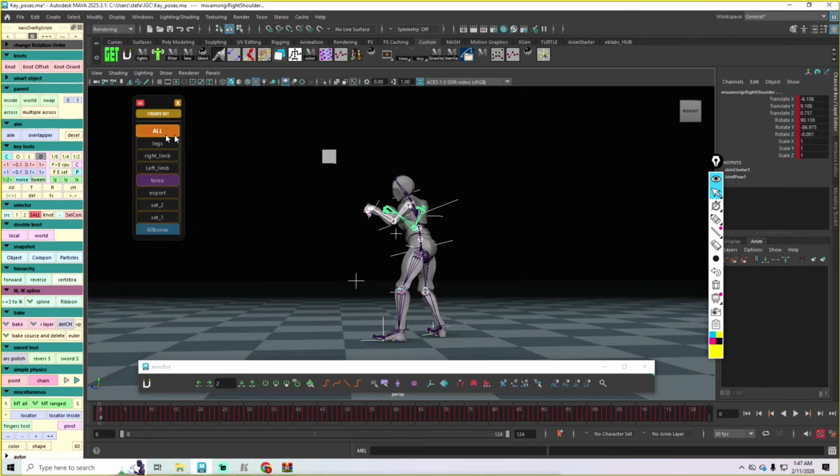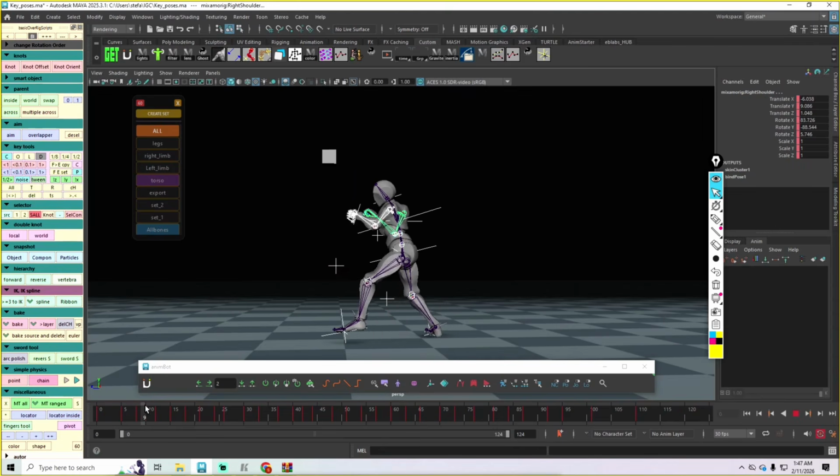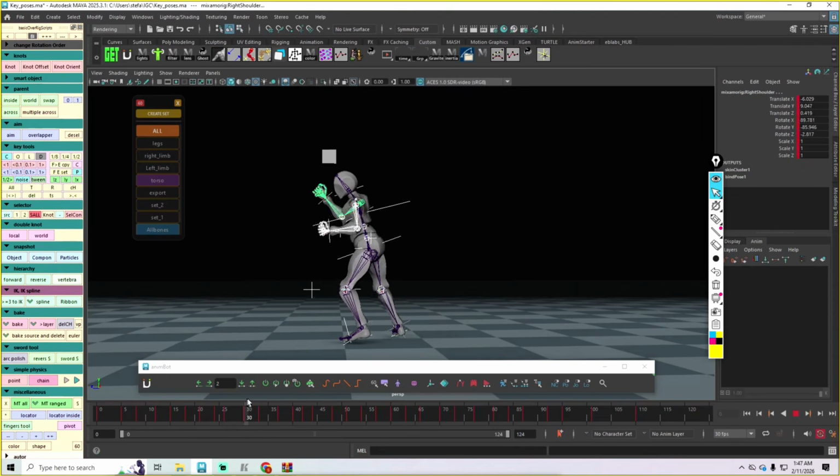Let's select all of our character. Everything's on ones. And then I'm going to shift select that little box. And then if I click this button here, bake from last selected, it will get rid of all of that data in between those key poses. So I'm only left with my key poses.